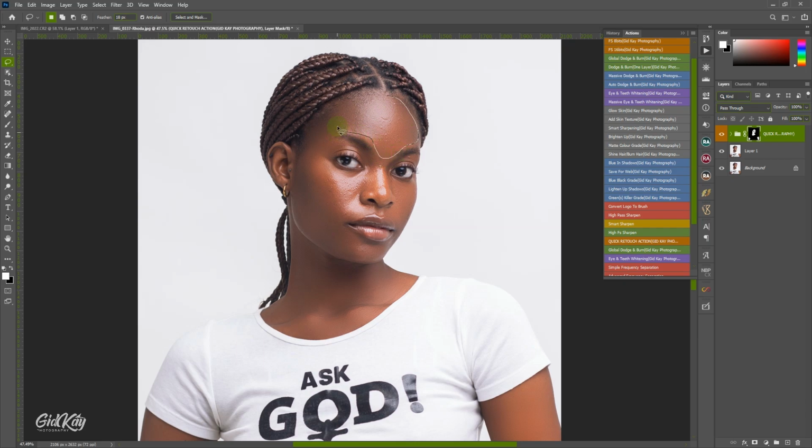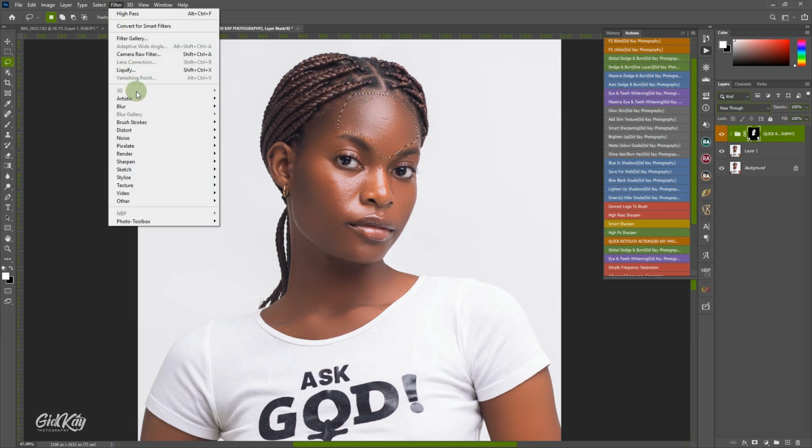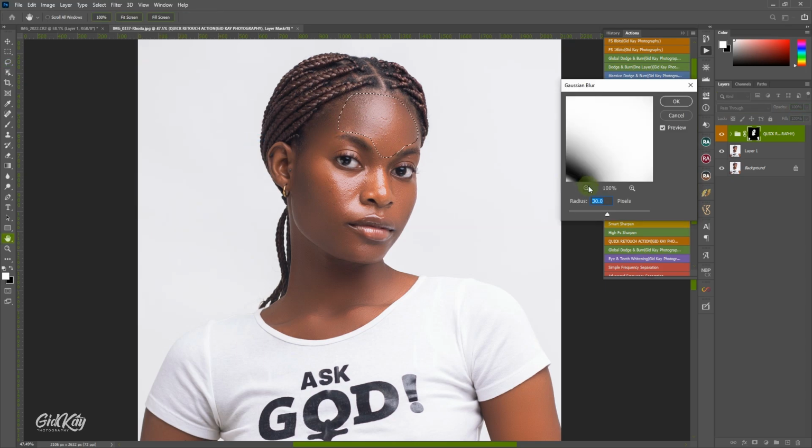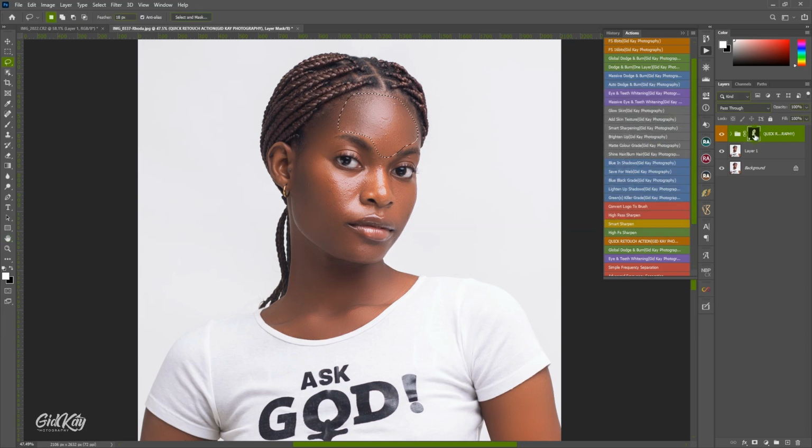The forehead first, and once you are done, go to filter, go to blur, go to Gaussian blur, and then increase the blur radius. Sorry, before you do this, you don't have to do this on the layer mask. That's one of the mistakes. Open the group, select the skin layer, and apply the Gaussian blur on it, else it's not going to work. So let's do it again.